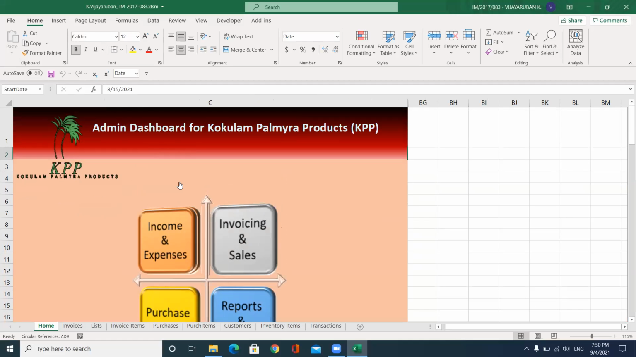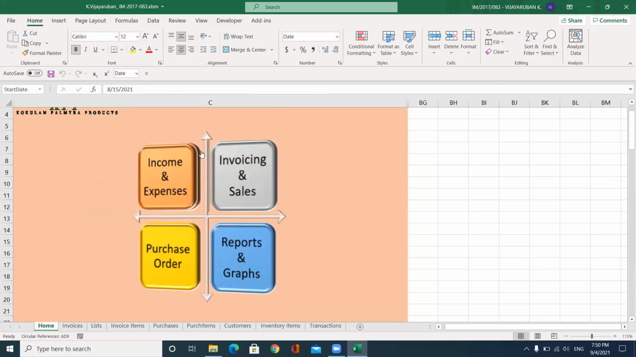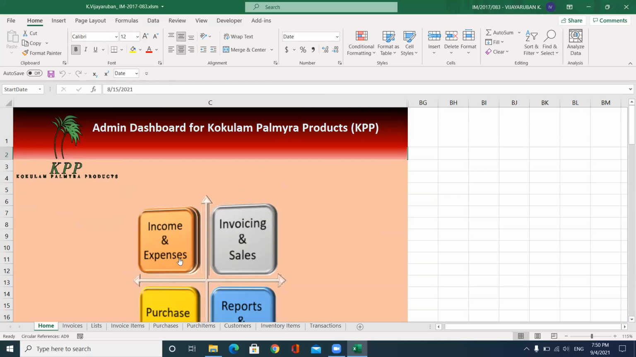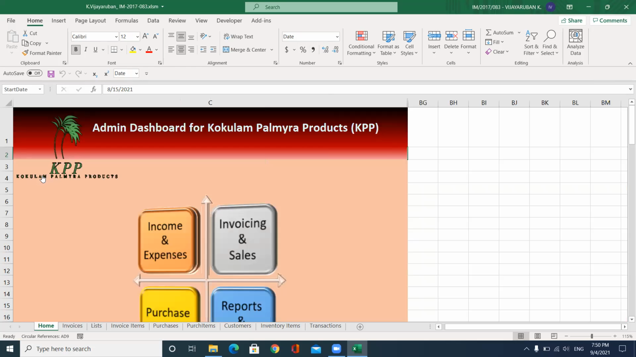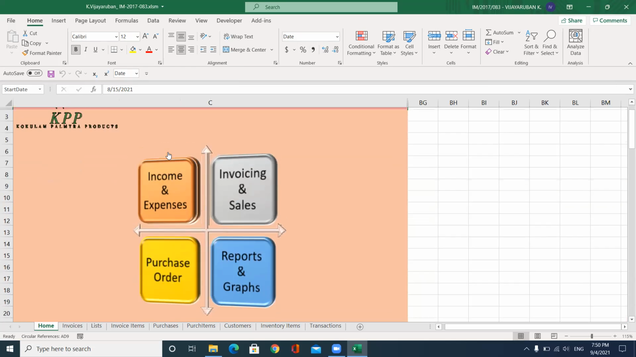Here it is the admin dashboard for Cogulam Palmera products. This is their logo. Here there are 4 options: income and expenses, invoicing and sales, purchasing order, report and graphs. Let me explain the first one. This is income and expenses, where you can register your incomes and expenses as data. When you go there, it will show an interface like this. If you want to go back to the home, you can click on this button, then you will go back to home.